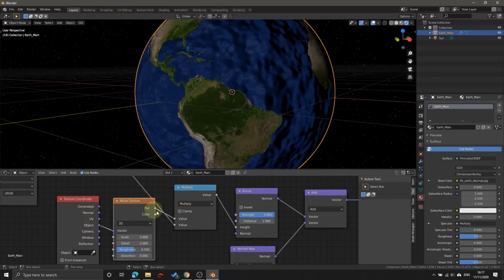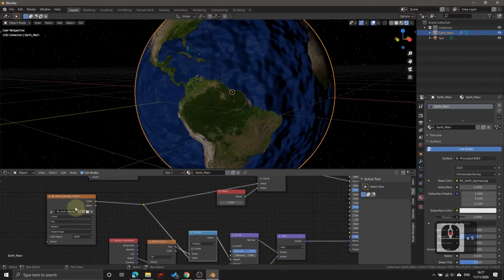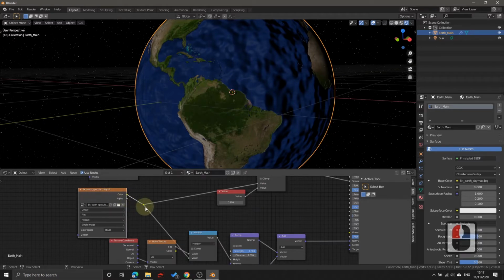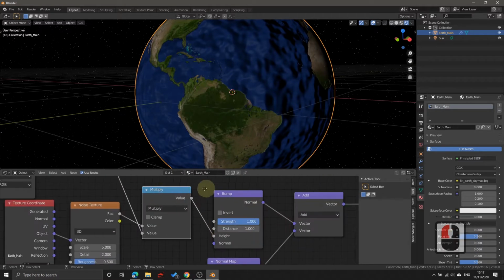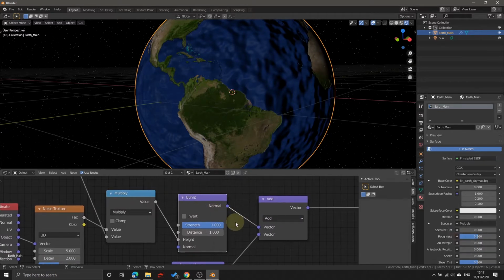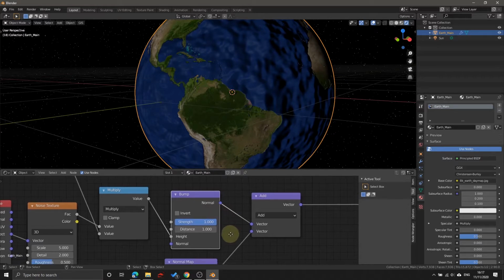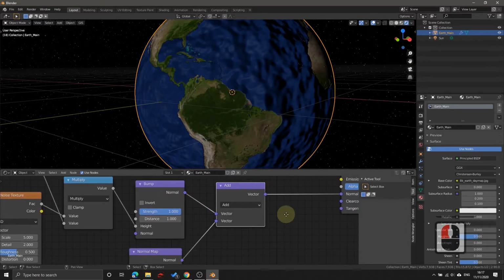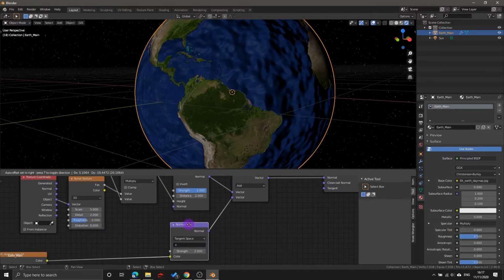All right, so to go over that again, we have a noise texture that's based off the object space coordinates of our object, being applied only to the specular map of our object, so only the place where the oceans are, being fed into a bump node so that we can get height normal data off of that, being then added on to our normal map of the object.